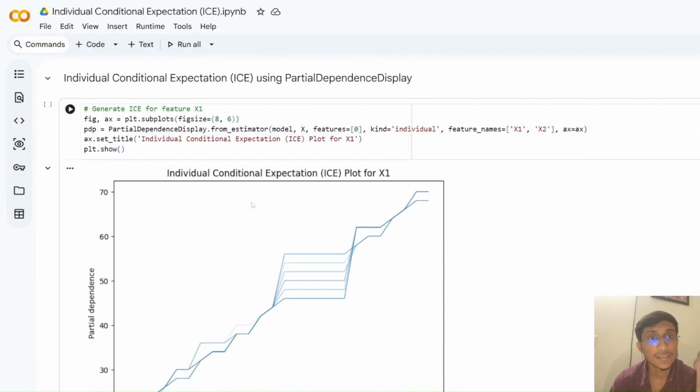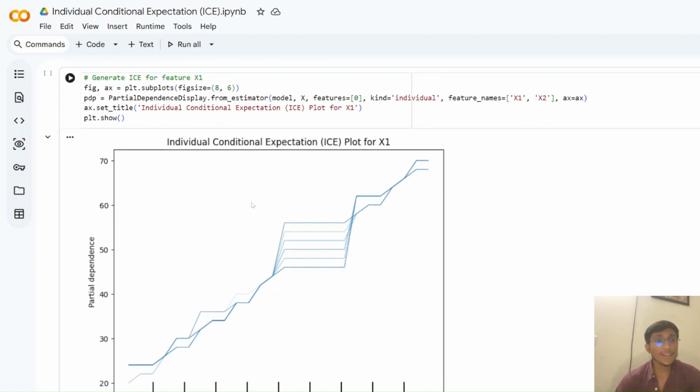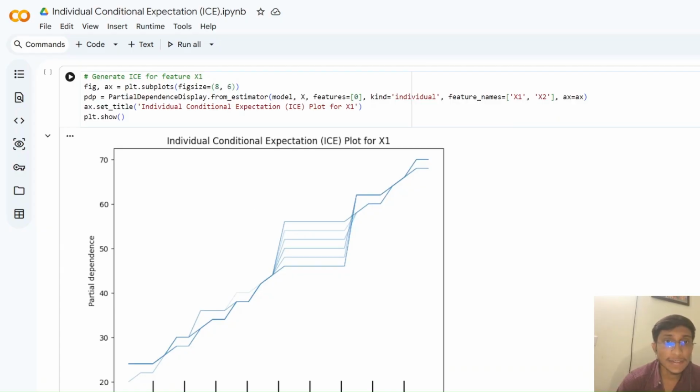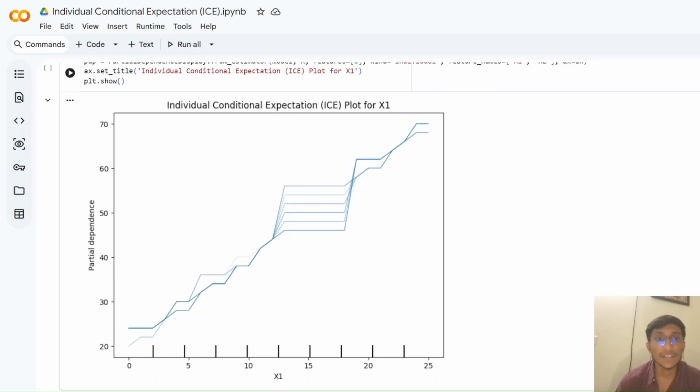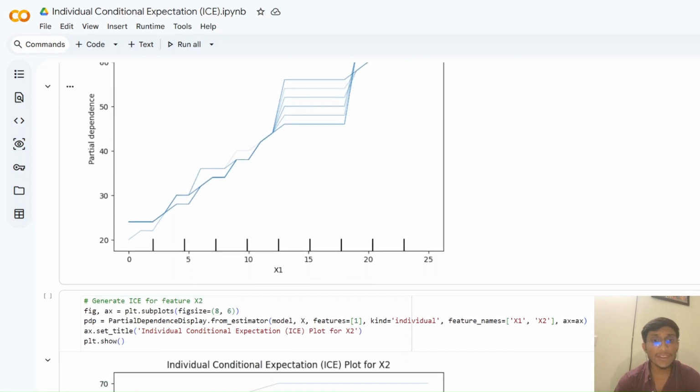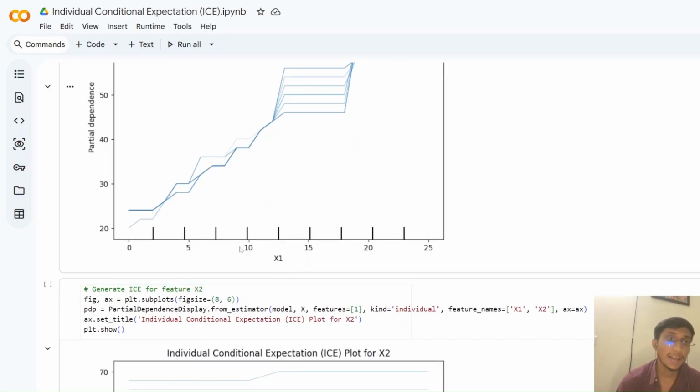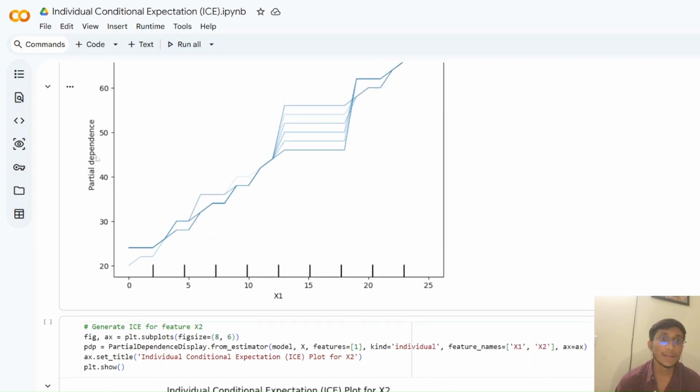Now we understand the individual conditional plot, right? So here the figure size is 8 by 6, and PDP, the partial dependence plot, from the estimator model, with features equal to 0, where 0 means x1, and kind equals individual. The feature names are x1 and x2, and ax equals ax. Then we set the title, so we plot the individual conditional plot of x1. Here we can see this is my feature value x1, and this is my partial dependence plot, right?